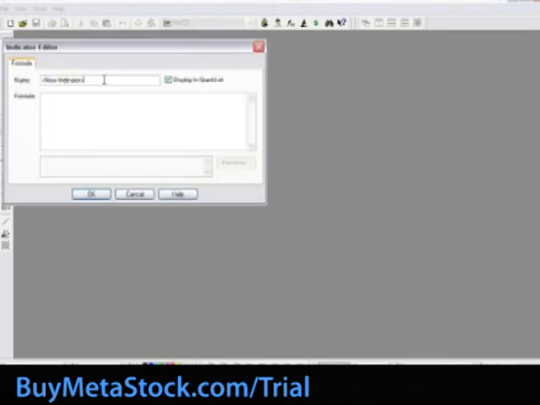Within the Name section, enter a name with up to 50 characters. The name entered will appear in the inner window title bar when plotted onto a chart, as well as in the Indicator Builder and the Indicator Quick List. Display in Quick List. Check this box if you want the custom indicator to appear in the Indicator Quick List. Once in the Indicator Quick List, it can be dragged and dropped just like any other indicator into a chart.